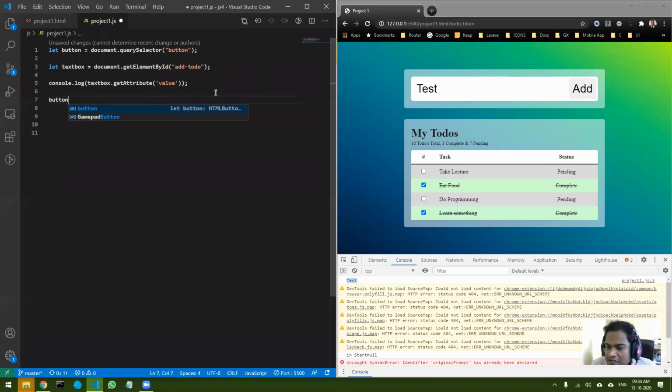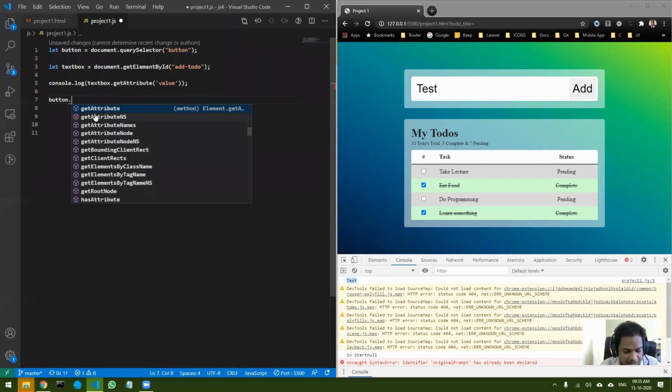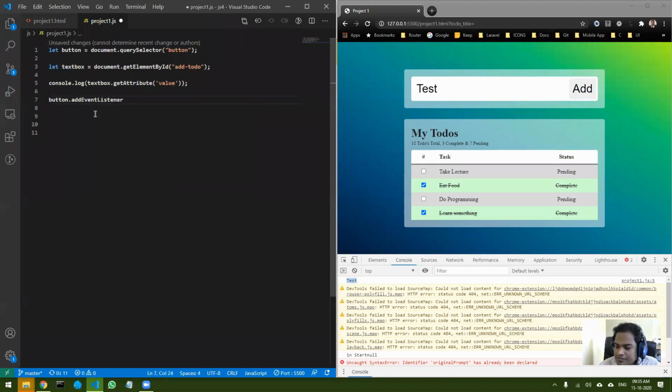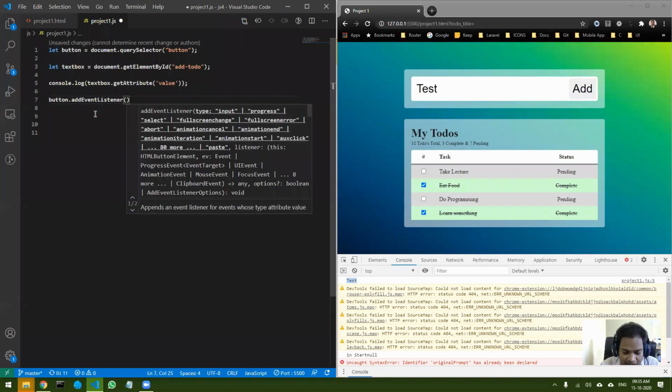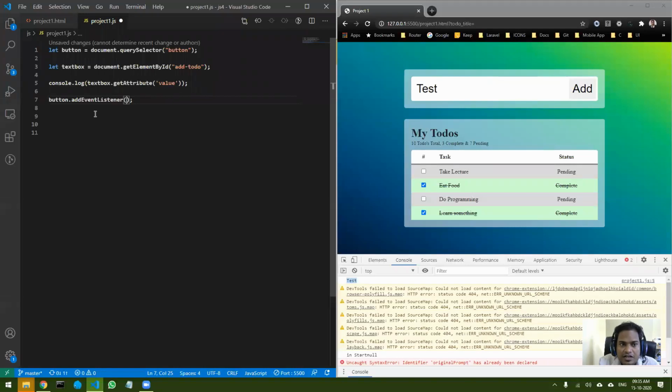So you must have understood that I want to add an event listener to the add button. Whenever I click on this, something should happen, right? So I will take the button. Button is stored in this particular variable. I will take the button, I will add an event listener. This is how you add an event listener, right? Now which event do you want to listen to?